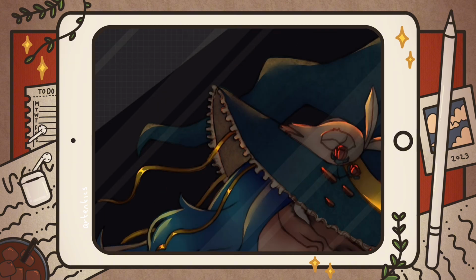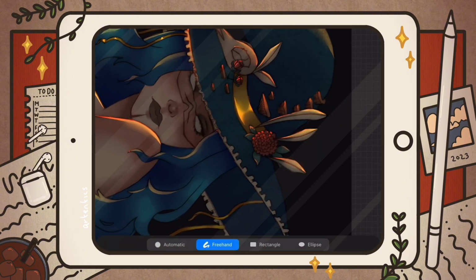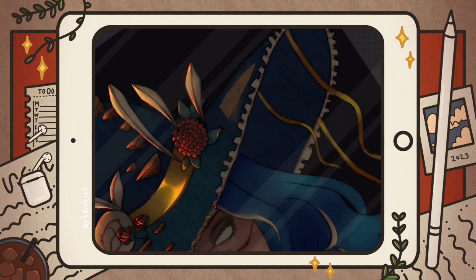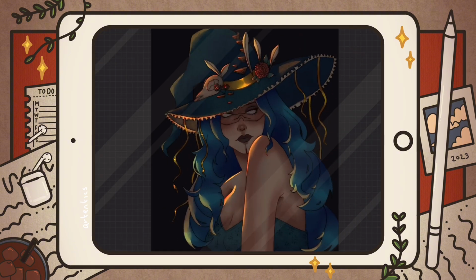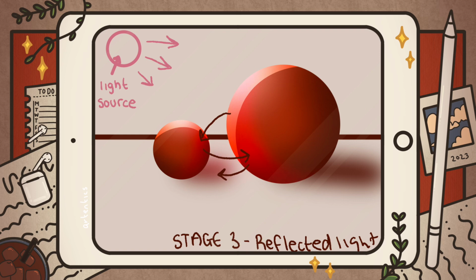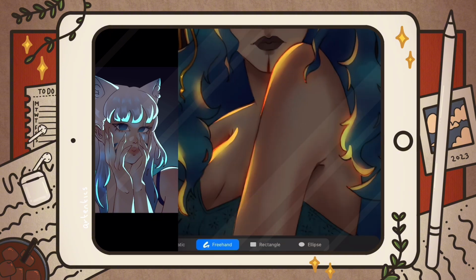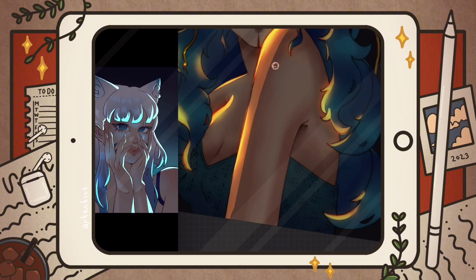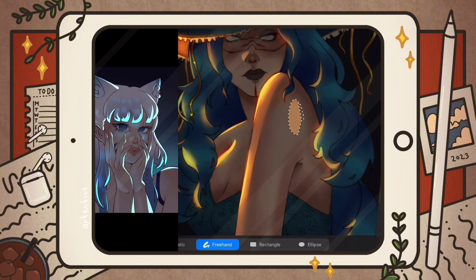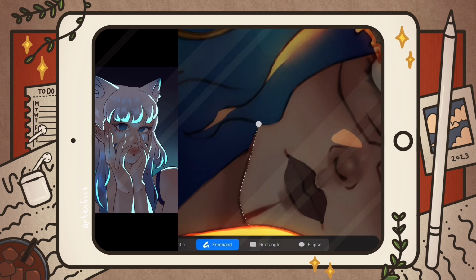So with this first layer, we are only keeping in mind the harsh light coming from the left. When we move on to the second layer, we're going to be doing the reflected light. For example, there's hard light on her shoulder. That hard light is going to reflect onto her lips, onto her nose, and onto the other side of the hair. This first layer is the most important one, so do pay the most attention to it. I'm going to do my best to explain this, but I am moving on to the reflected light now.